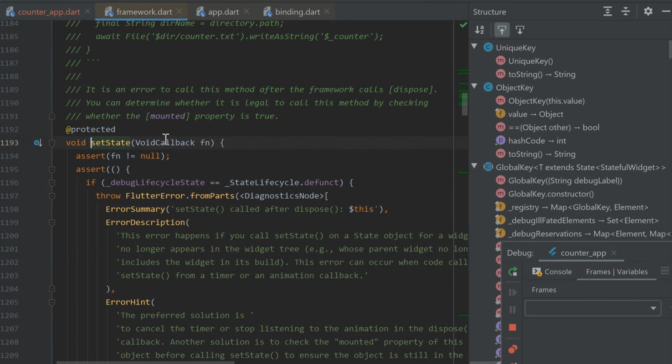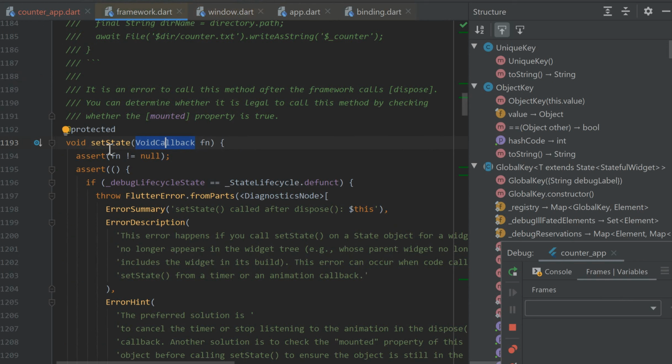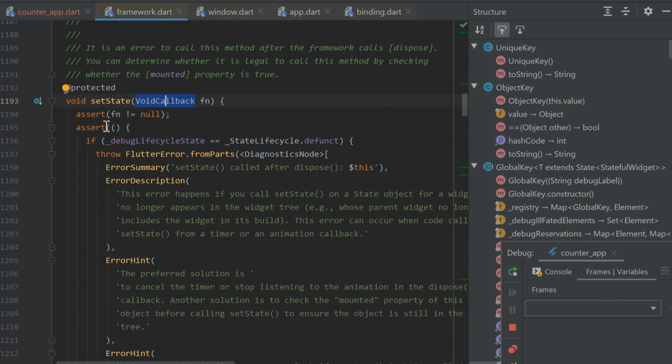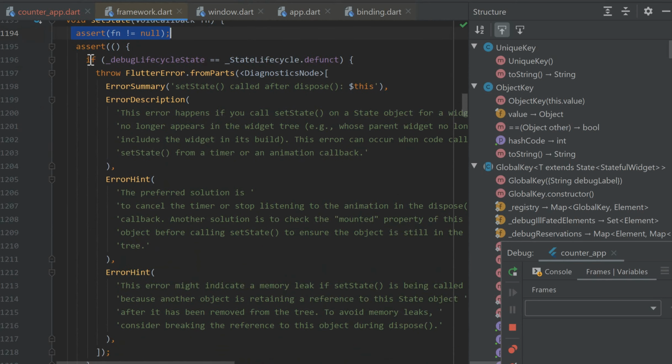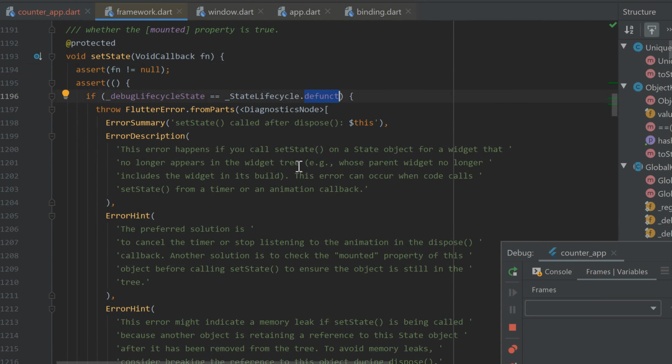Quick peek. See that? We pass a void callback function. This definition here describes simply a function that returns nothing. So you have to supply a function that returns nothing to the setState function. While in development, it asserts that that function can't be null. You get an error otherwise in development. It also checks that we are in the state lifecycle. I'll have to look and see what that means. Okay, so setState called after dispose. In other words, it has to be in its proper state.